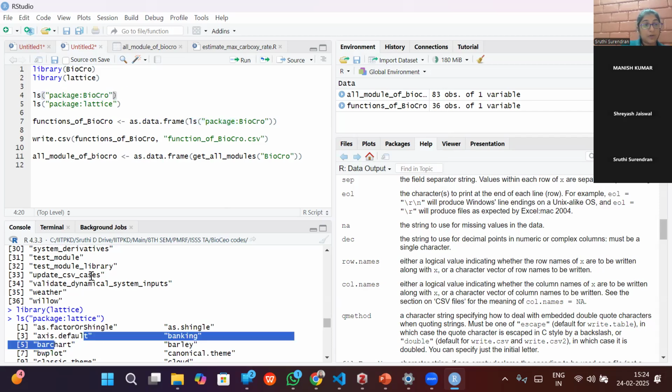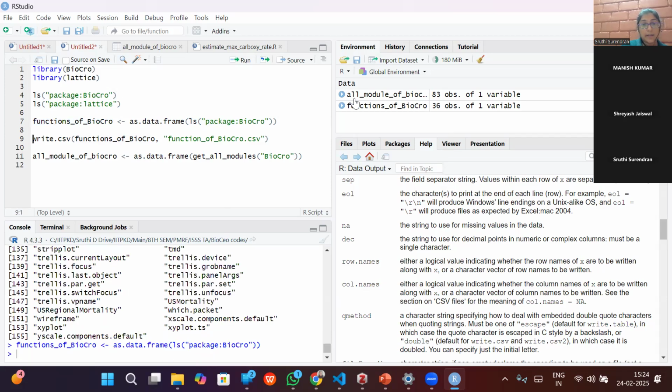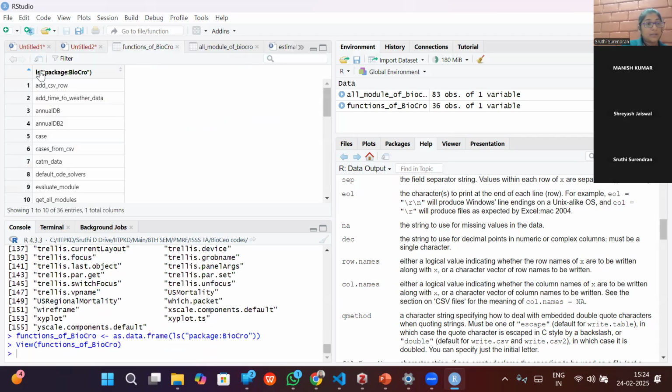Now this result, I want it in the form of a data frame. So in order to do that, as data frame, I want the result of this line, which will be saved in this variable. So when I run this line, I will get a variable over here that has got all the functions in BioCro that I obtained by running this command ls for the package.